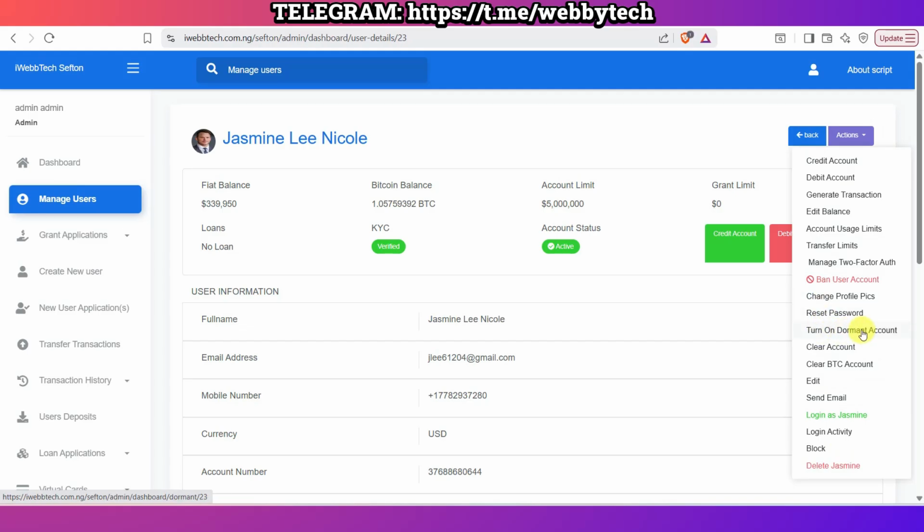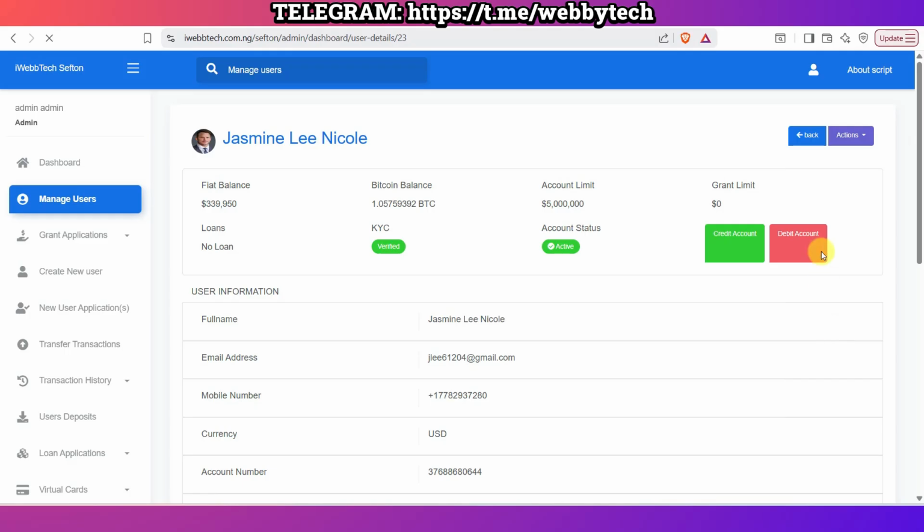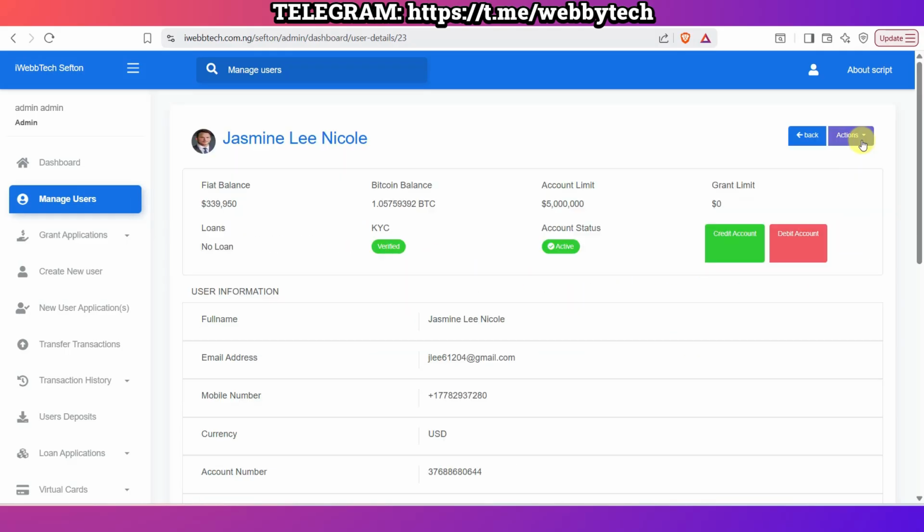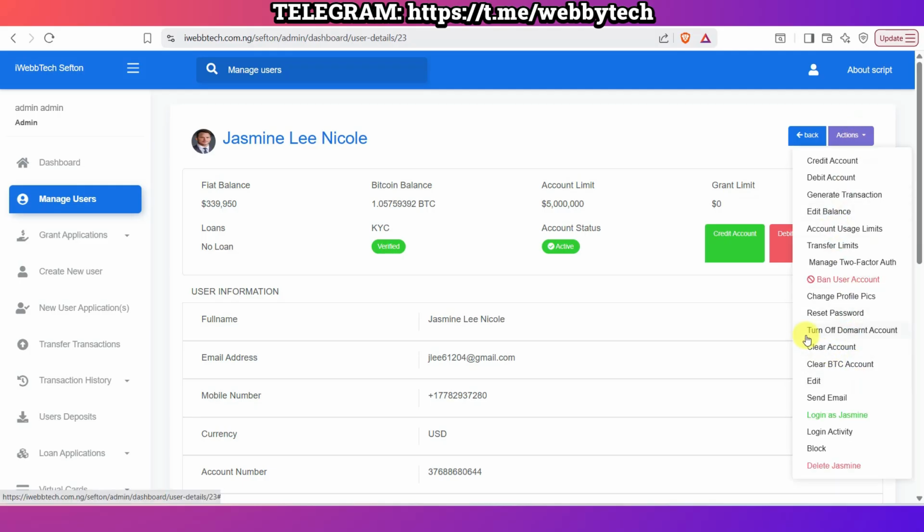And here you can see an option to turn on dormant account. So if I do this, the account is not going to be able to make any transactions, both deposit and withdrawal or any transactions at all. So let's just quickly click on turn on dormant, and here it's now successfully on dormant. And now if I click on the actions drop down as well, you can now see turn off dormant. So when the dormant is on, you will see off. When the dormant is off, you see on right here.